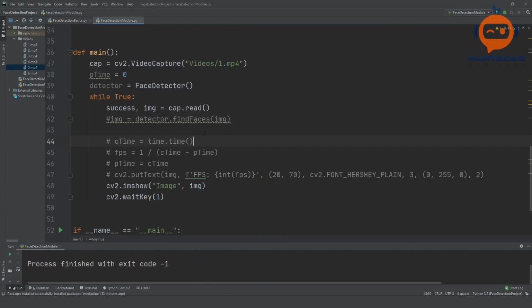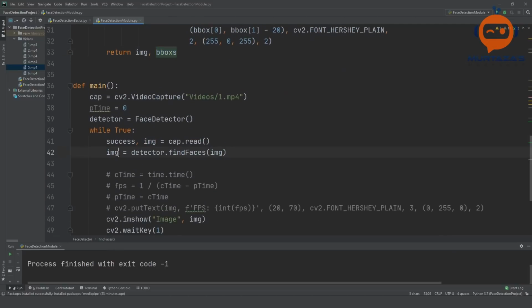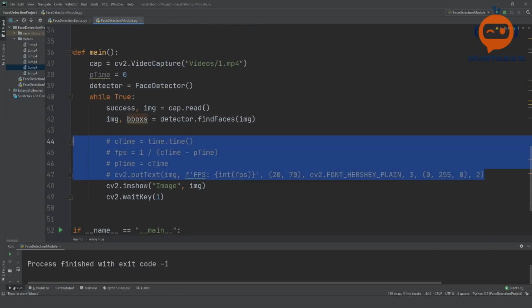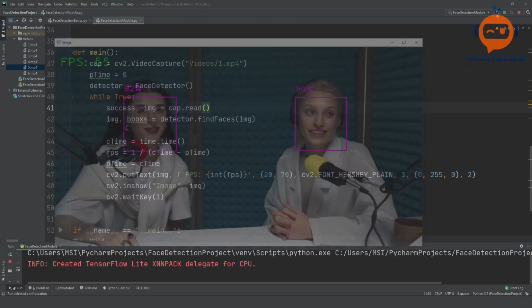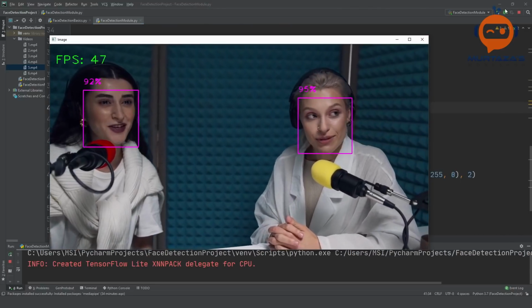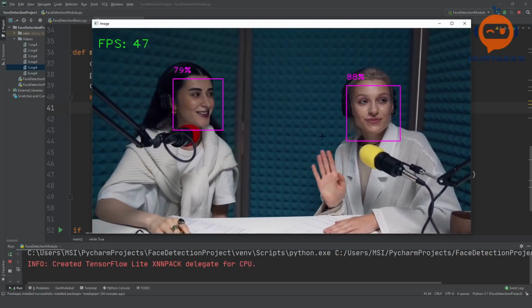Ah, okay, I get it. My bad. There are two parameters that need to be returned, so we need to write here bounding boxes. Yeah, that was the issue. So let's run this. And there you go. This is the module running. Okay, so that is good.